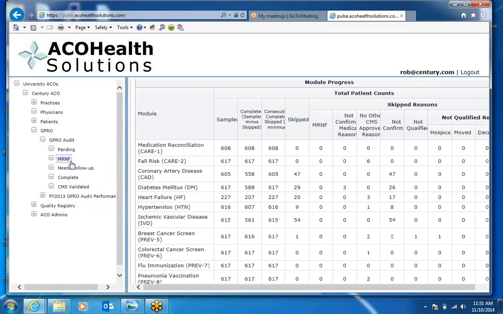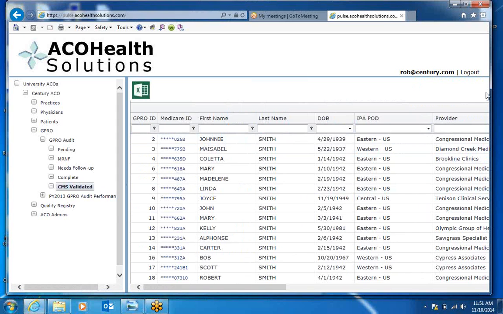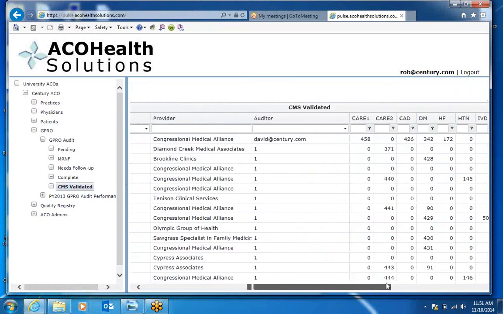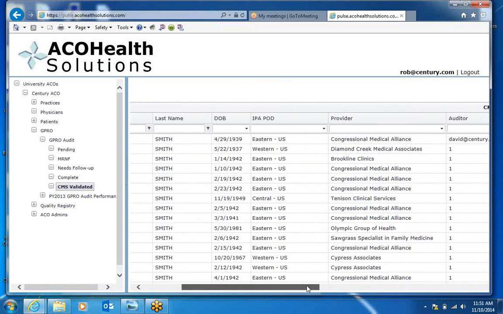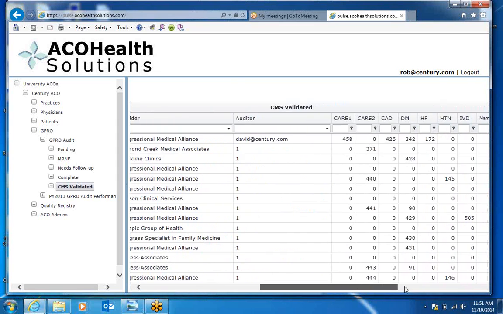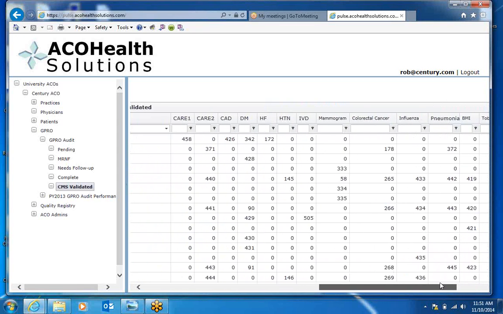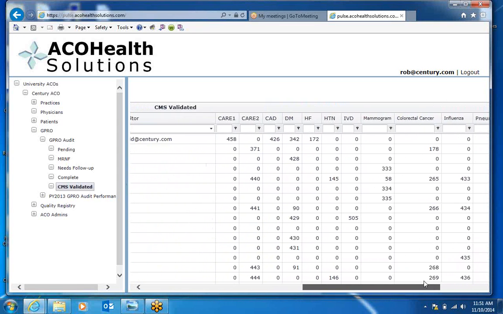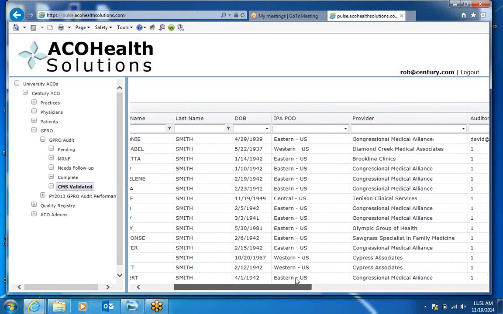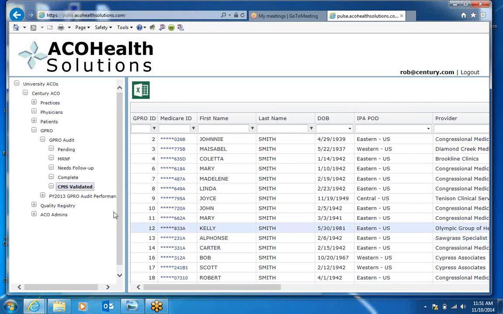We have 4 different workflow buckets that you'll operate in. All your sample set of patients will be shown in the pending bucket. Again, this is our test instance, so most of our sample set have already been placed in the last bucket, which is called CMS validated. In this view, you can see that we have all the patients listed. It shows the provider location, what the IPA pod location was, and more importantly, where their metrics are. And this is ranked by the CMS audit, by CMS itself.